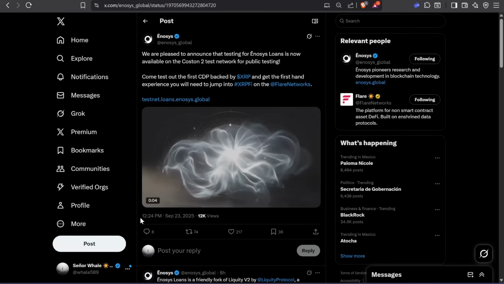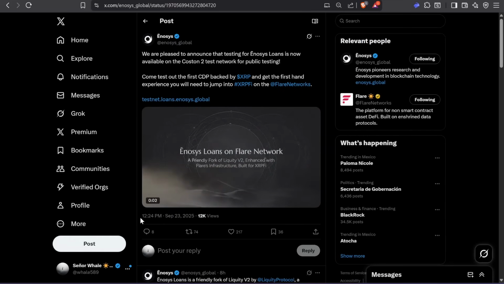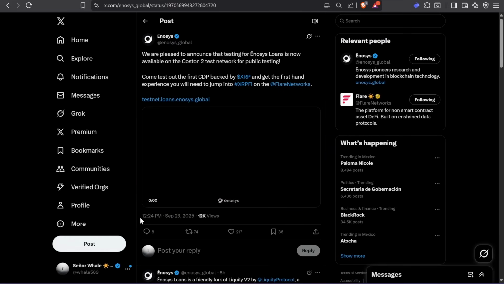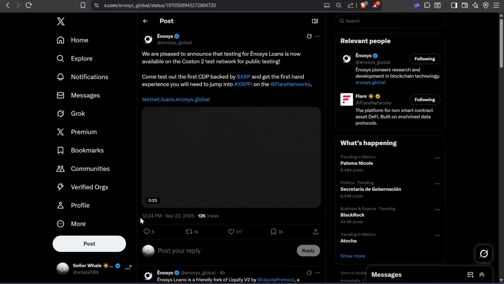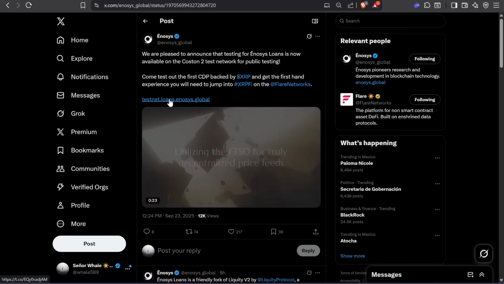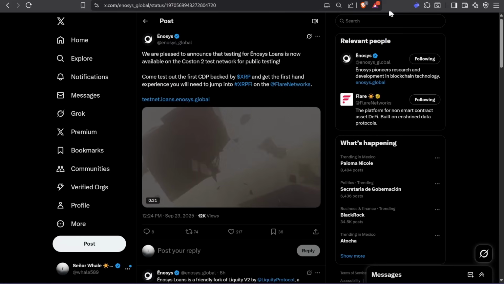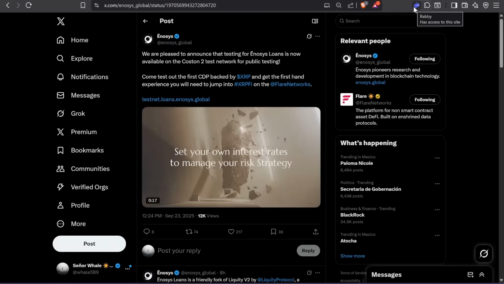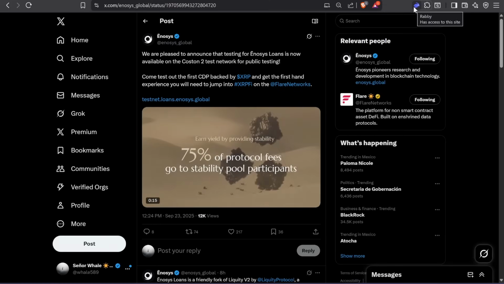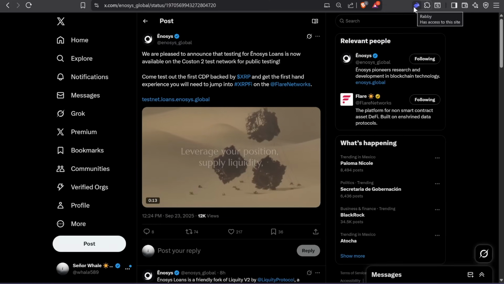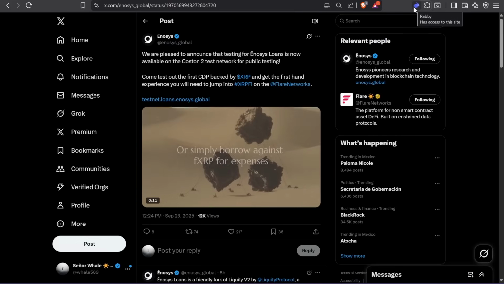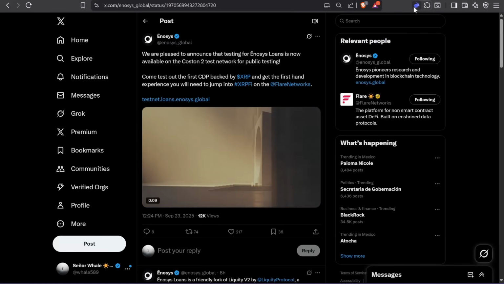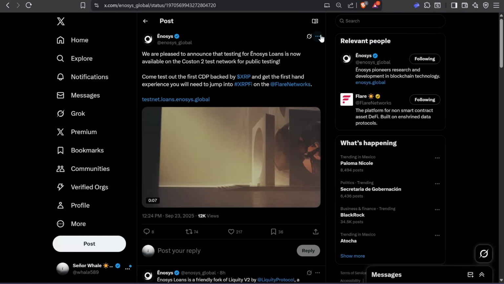Hey guys, welcome back. I don't know if you saw the announcement that the first CDP, collateral debt position, backed by XRP is live on Custom 2. Right now I'm using Rabby Wallet, so you have to create a custom network and then set up the details for Custom 2. If you're in Bifrost, you need to enable the developer mode, and that enables the testnet.